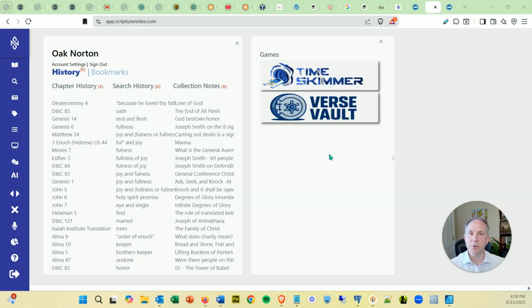Hello, and welcome to this brief tutorial on VerseVault, the new memory tool inside Scripture Notes. This is a great way to learn the scriptures, to memorize them, and just remember where they're at. So I'm just going to briefly demonstrate how this works.